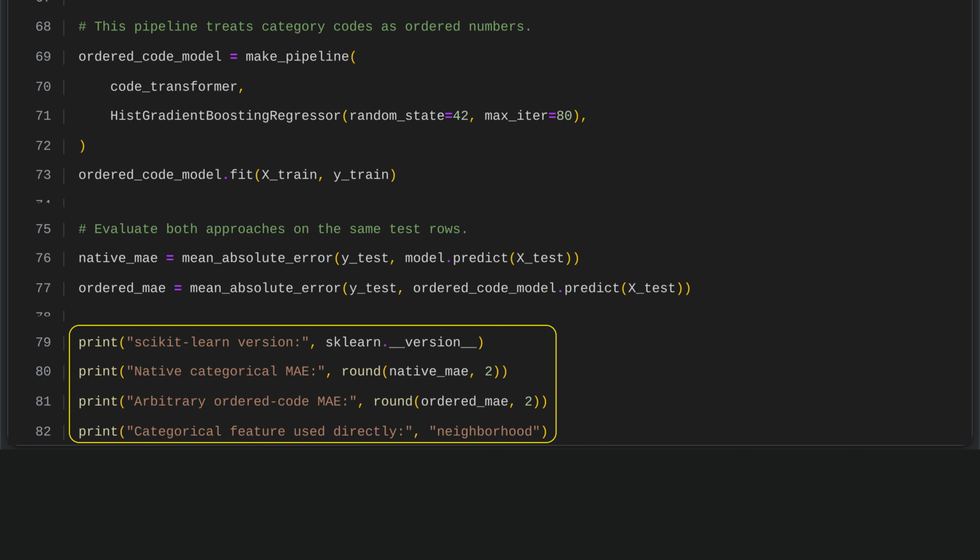The output first reports the Scikit-Learn version to support reproducibility. It then compares mean absolute error for two models, one that handles neighborhood as a native categorical feature, and one that uses arbitrary numeric codes for categories. This shows how treating categories as ordered numbers can affect prediction quality and reinforces the need to handle categorical data properly.